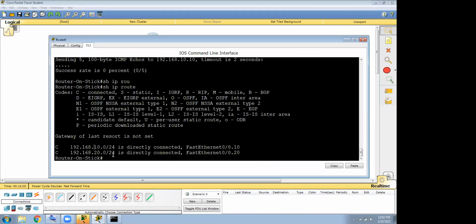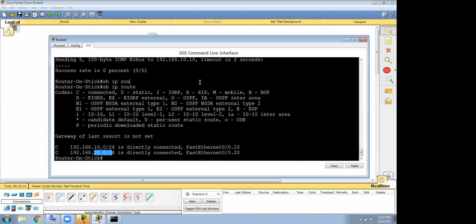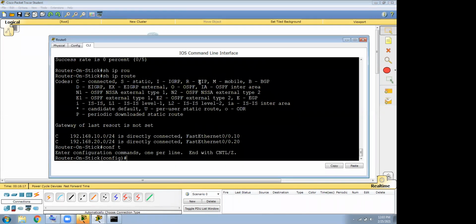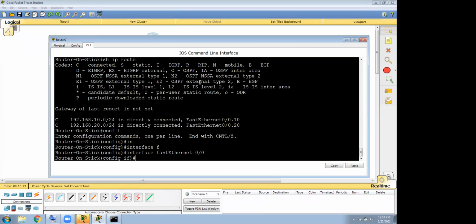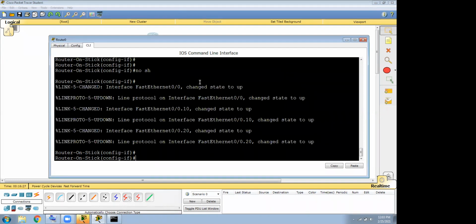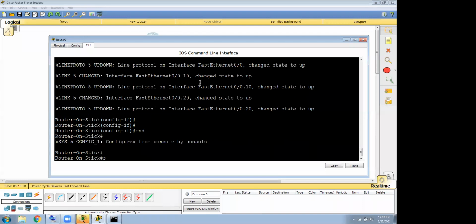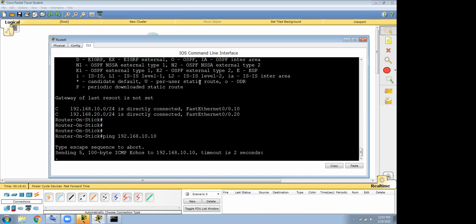Is the interface shut or no shut? Okay, if you want me to shut and no shut, let me do that. Let's see who is the genius here. First Ethernet 0/0, let me shut it down and make it no shutdown. Show IP route. Again I'm pinging 192.168.10.10. No, I'm not able to ping that.